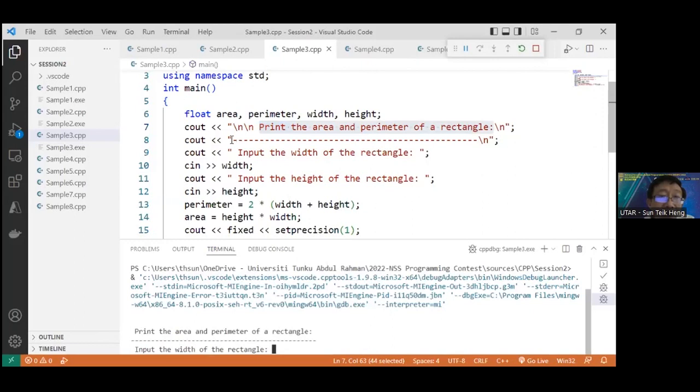And then we do a cout to display this dash and a new line. So you can see here we display dash and then a new line, so the cursor will go down to the next line. Then we display input the width of the rectangle, colon. The cursor is waiting here for the user input because we're using cin. Now you can enter the input for the width.